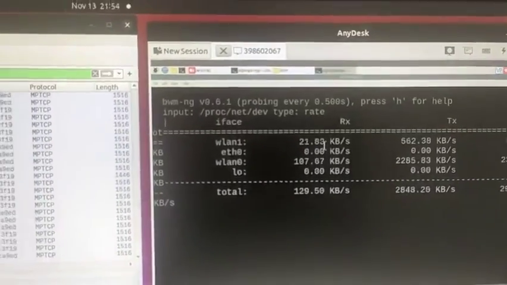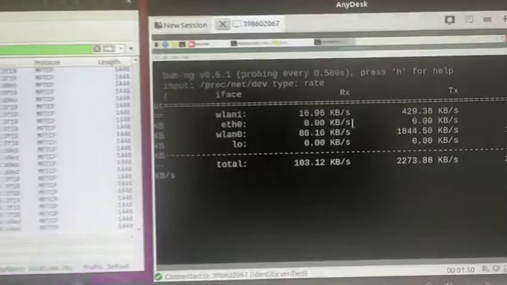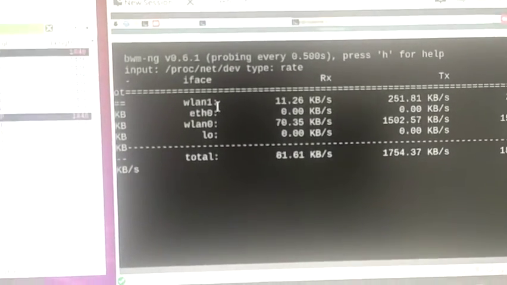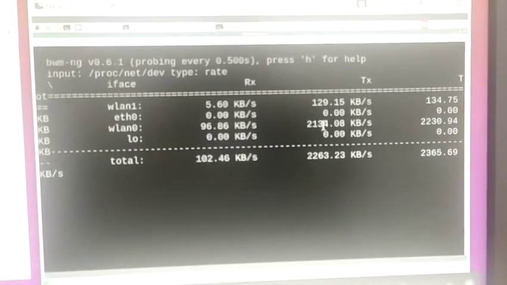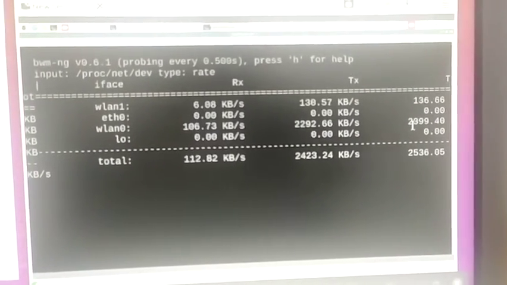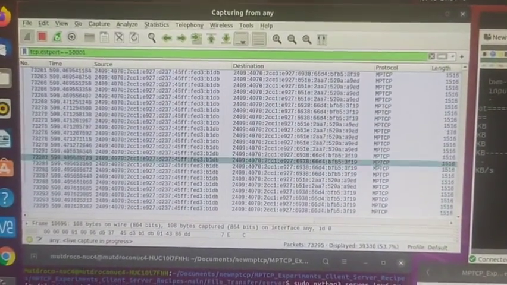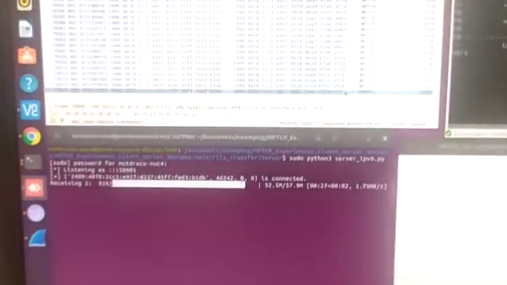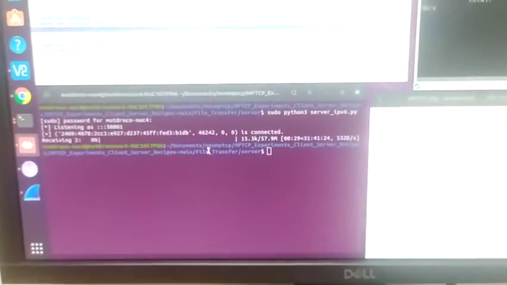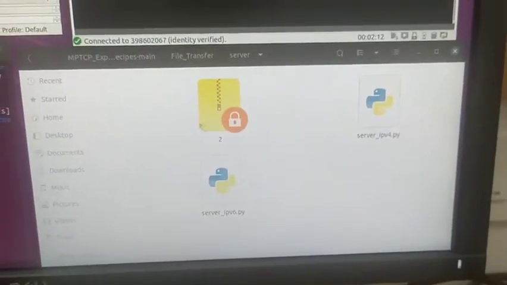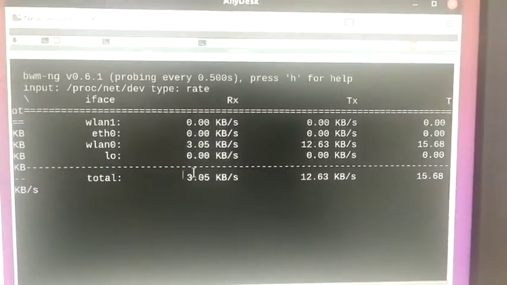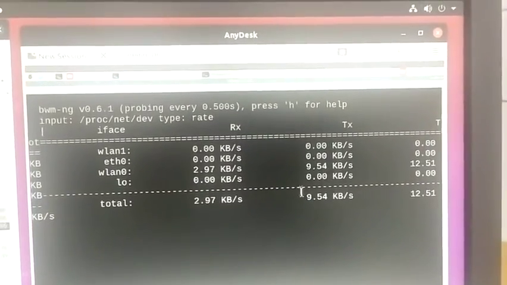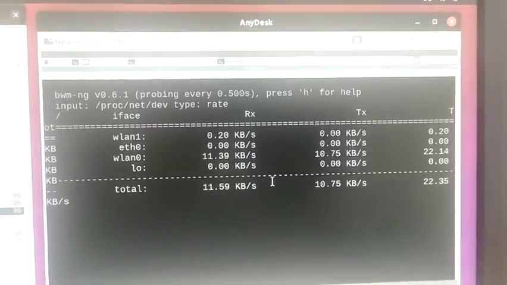You can observe here LAN 1, wireless LAN 1, wireless LAN 2. Both wireless networks have started transferring the data, and we are also capturing the packets in Wireshark, and you can see the speed of the data transfer. Now you can see we have received this file from the Raspberry Pi. Data is transmitted, and the two paths are not transmitting any kind of data now.